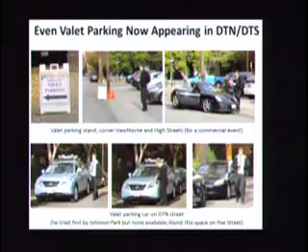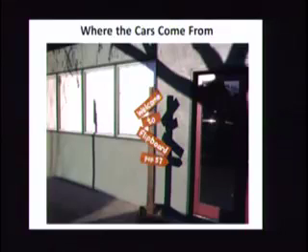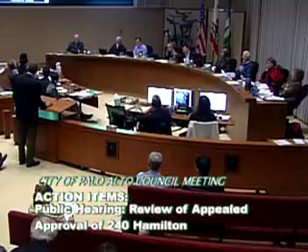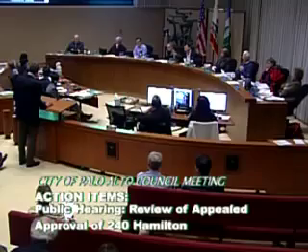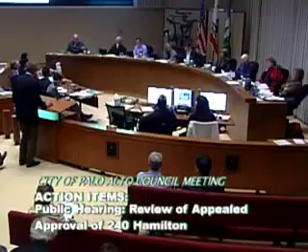Commercial vehicles, valet parking occasionally in the neighborhoods now. Where do they come from? They come from big office buildings that don't have enough parking. And even if you consider 250 square feet, they don't have enough parking, like 240 Hamilton. I think everybody knows that 250 square feet is not correct. Where do they go? They go into the neighborhoods. Thank you. And so if you don't want it to look like this, stop approving big office buildings that don't have enough parking. Thank you.